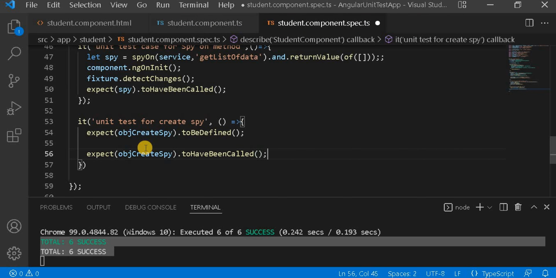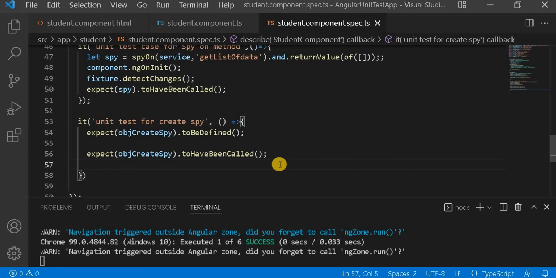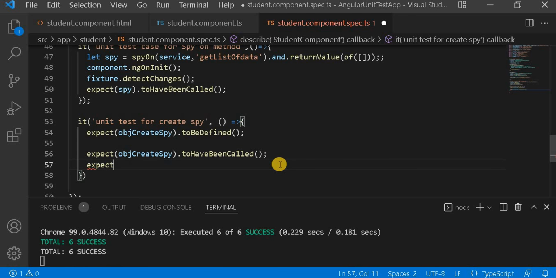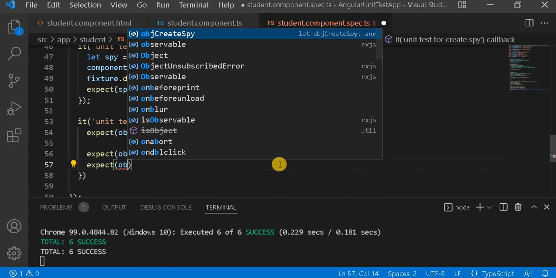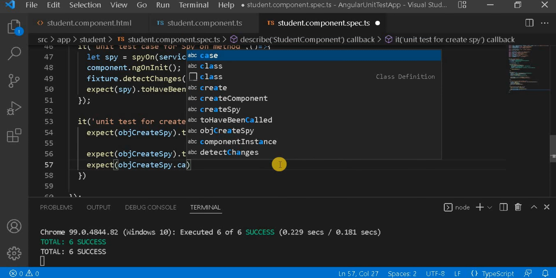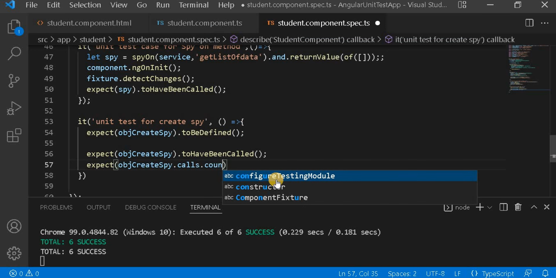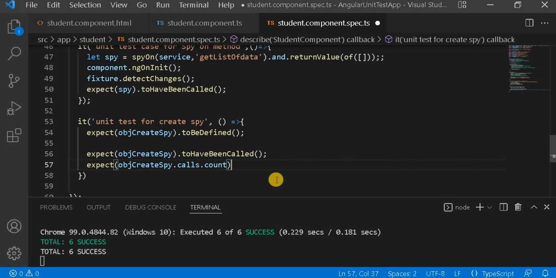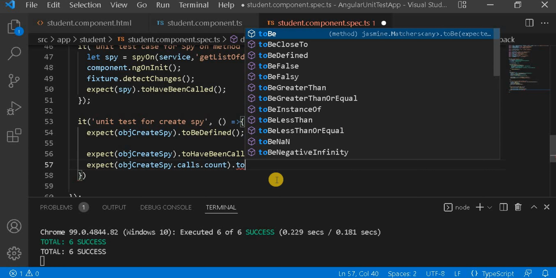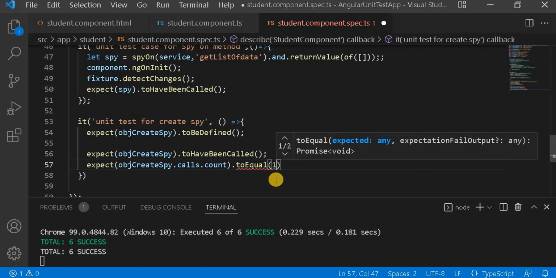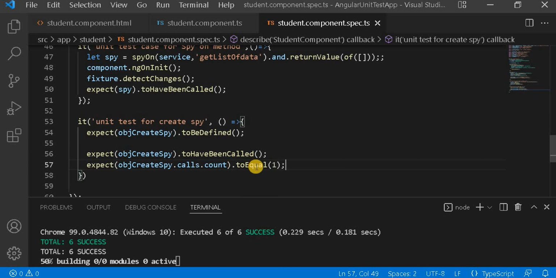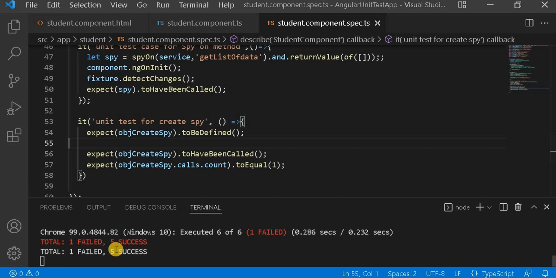So this also we can check, whether this particular method is called or not called. And apart from that, what else can we check? We can check expect this obj createSpy dot calls dot count, and it should be equal to 1. So at least once this method is called. And here we can see our test case is failing.